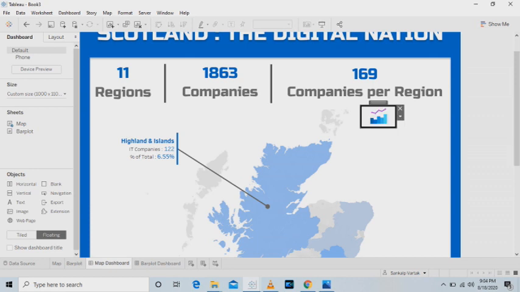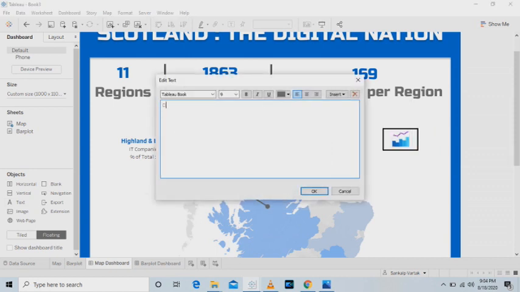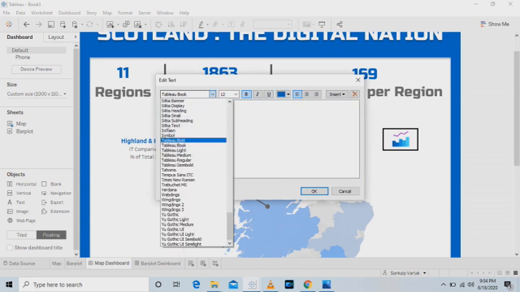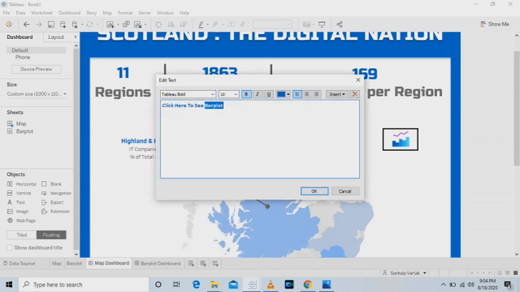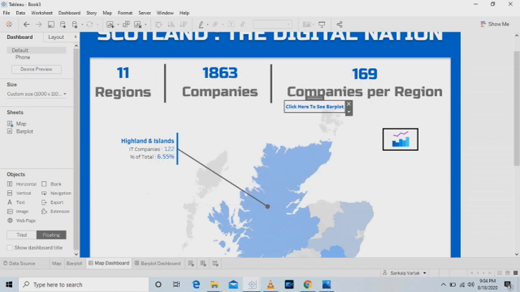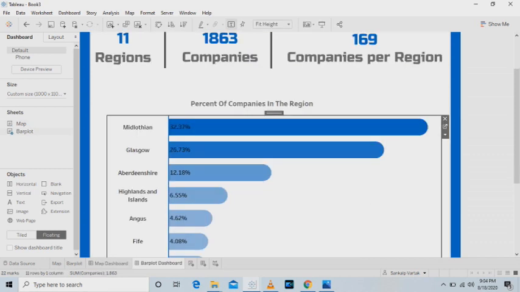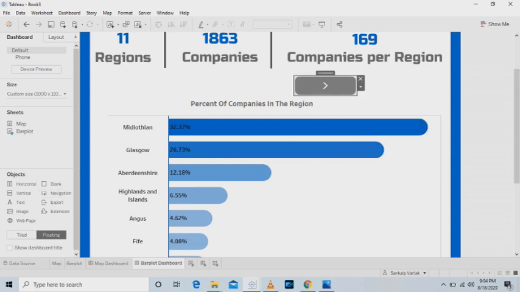Adjust the size of this button and place it wherever you want. Now write a text, click here to see bar plot. Format this text. And now OK. Change its size and drag it wherever you want. Like in this case I have put it above the button. In the similar way you have to do it for the bar plot.